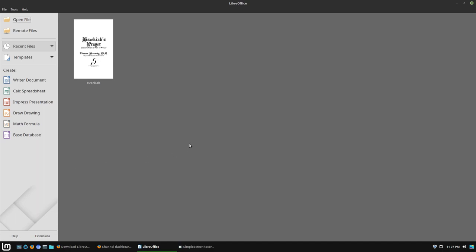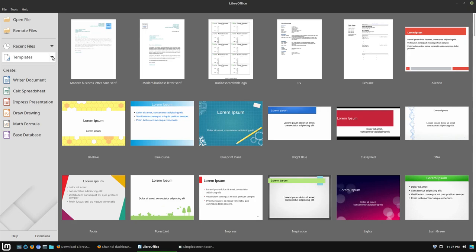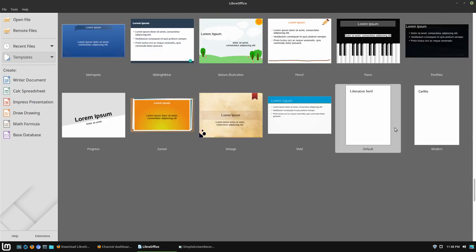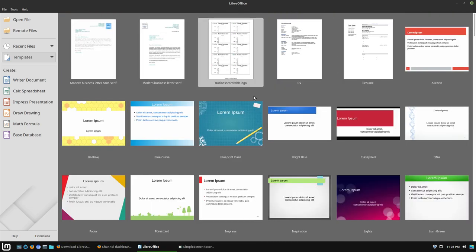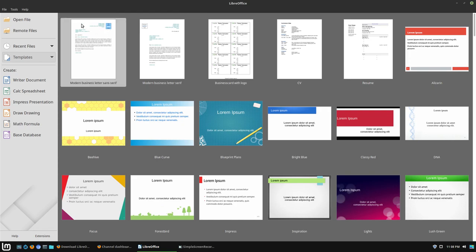Now, when you're on this main screen here, why might you want to load this one up? Well, one of the major advantages is if you're working with anything like templating. Of course, here are presentation templates, some form letter type templates, a business card with logo template, resumes, a lot of varieties over here. But the other great feature, as I mentioned in the introduction, is the ability to create labels and business cards.